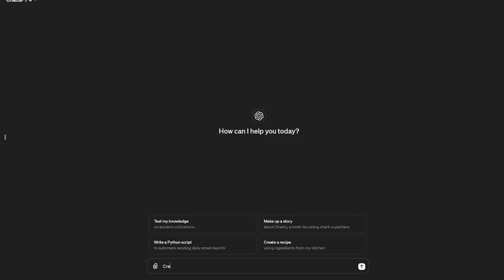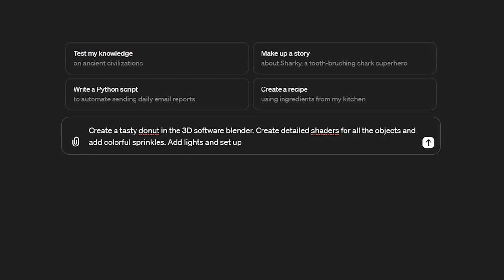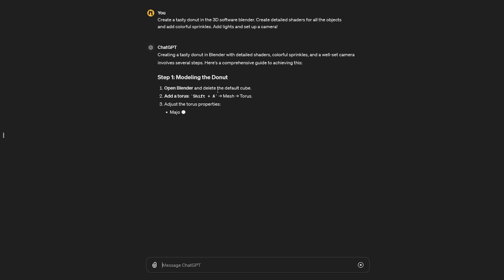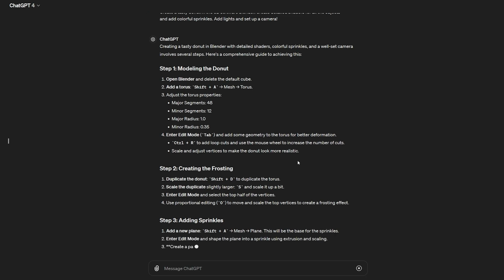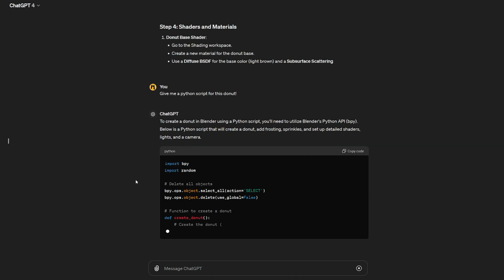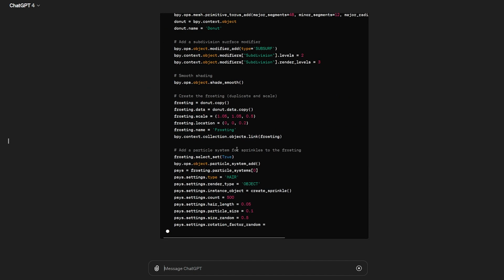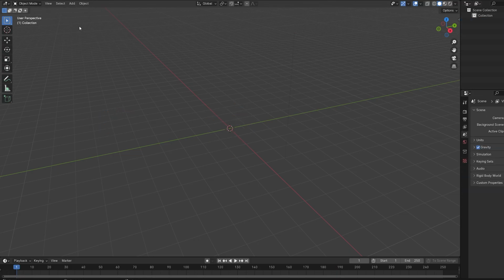So my prompt is, create a tasty looking donut in the 3D software Blender. Create detailed shaders for all the objects and add colorful sprinkles. Add lights and set up a camera. It gave me these detailed step-by-step instructions, so next I asked to turn them into a Python script. I can already see that we're on the right track here, because it absolutely nailed the first step of creating a Blender scene, deleting that default cube.